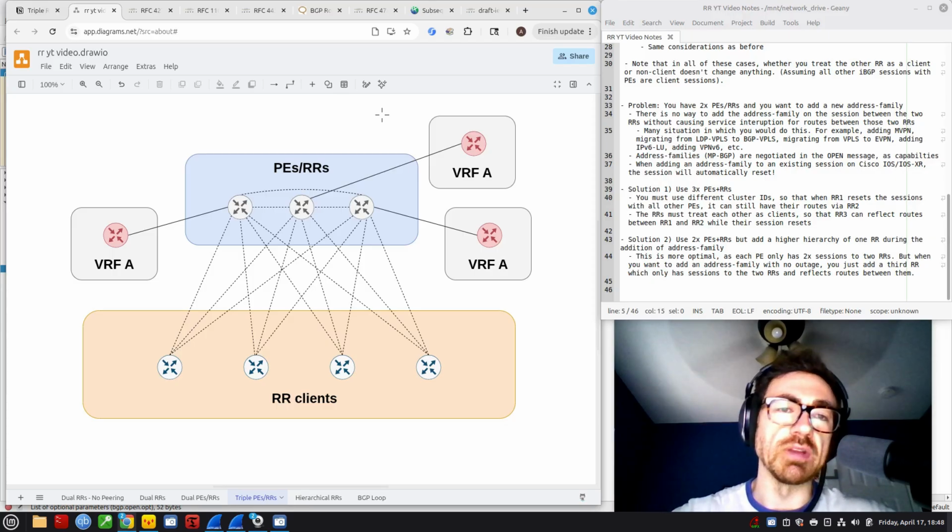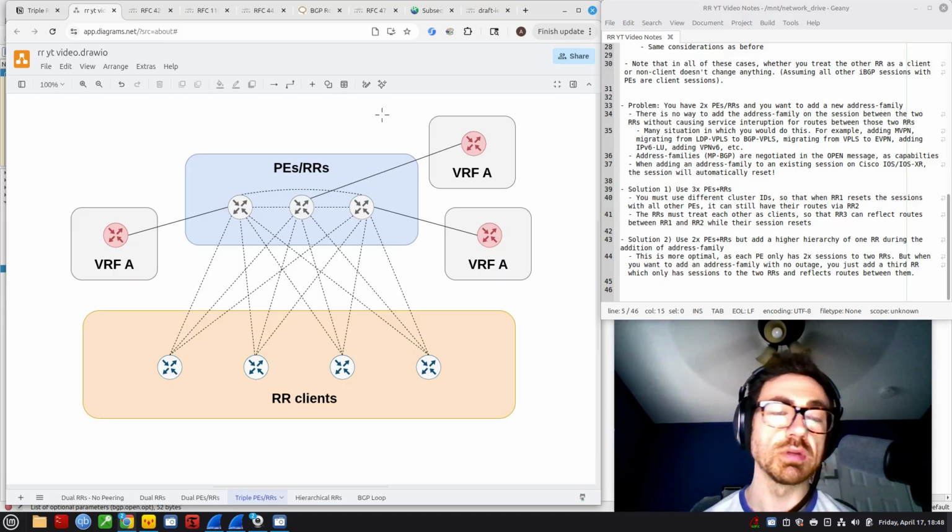And you also must treat all the route reflector sessions as a client. So basically, every iBGP session you see here is a client session. There's no non-client sessions. So once that's set up, it's quite a simple design. And when you want to add an address family, now you can do it with no outage.